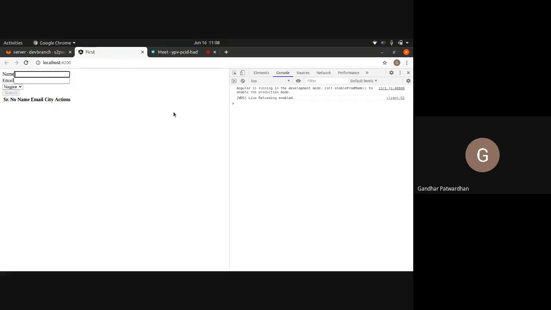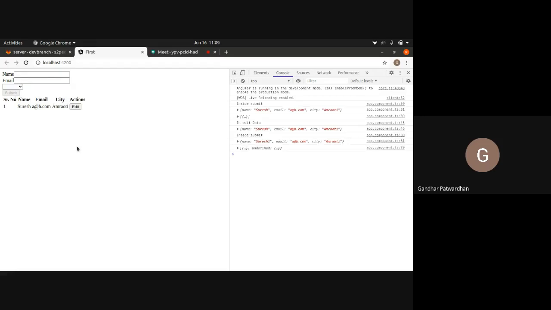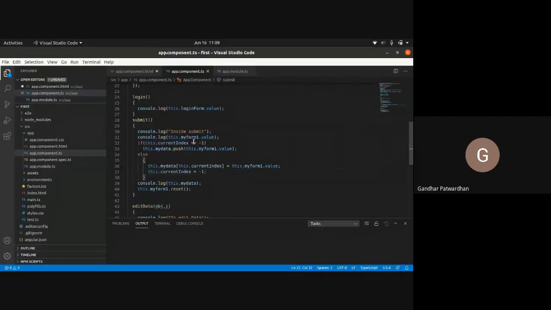I'll use some name. I'll say Suresh and a@b.com and Amravati. I'll click on submit. I click on edit. Right. I change Suresh to Suresh1 and I click on submit. Right. Nothing changed. What it did is it pushed. Okay. Now this is some issue.